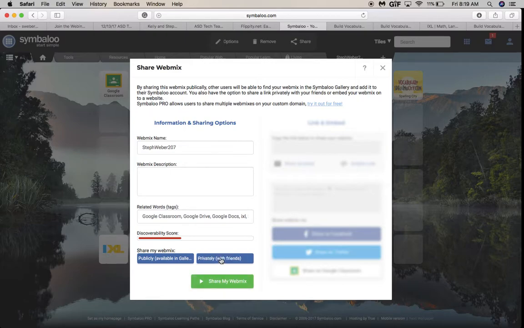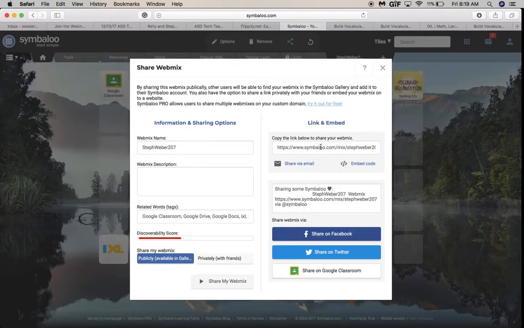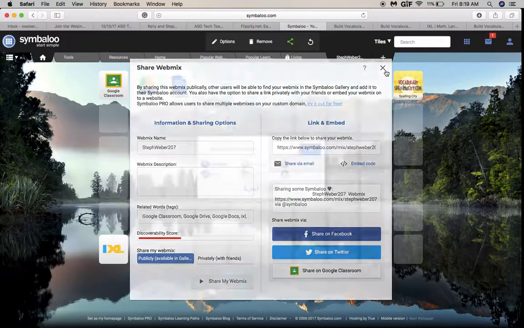So you can share it publicly or you can share it privately with friends. I'm just going to share it publicly. And then over here, it gives you the link for you to use and share. So it gives you right there, share on Google Classroom, so that your students could set it up as their homepage if you wanted to.